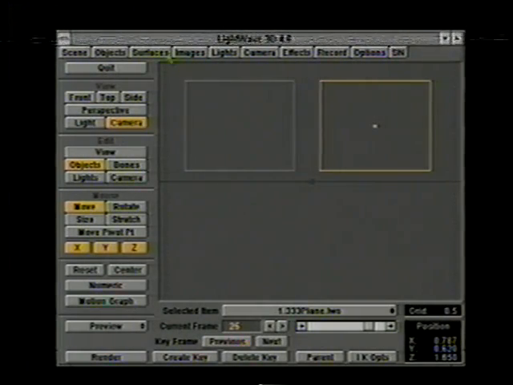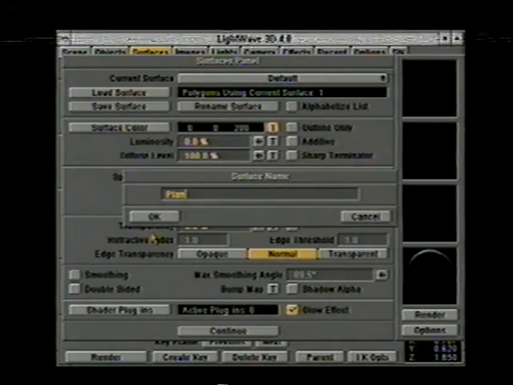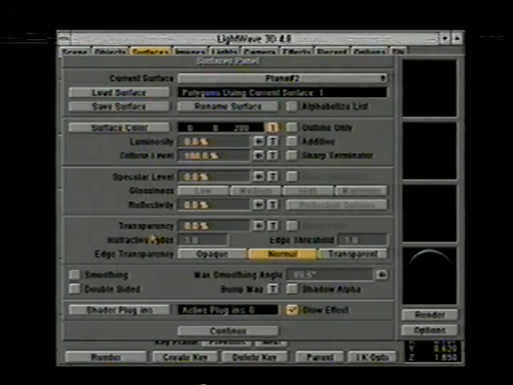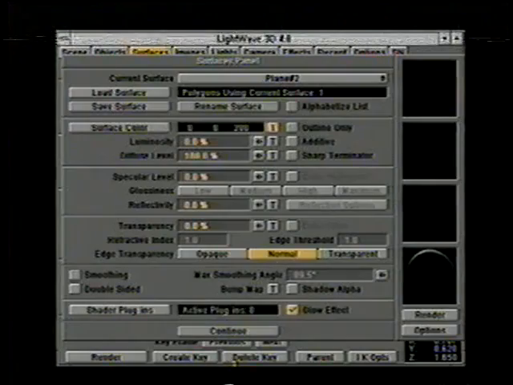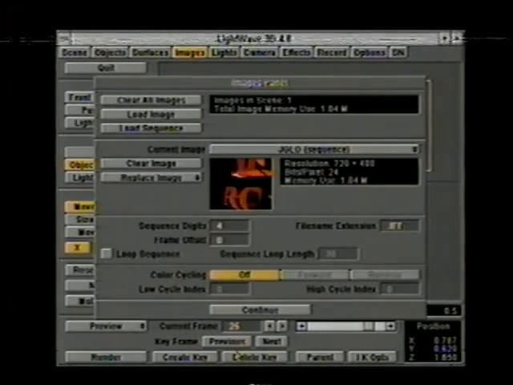Okay. Let's go to the surface for that. We have plane number 1 default. Let's change this one to plane number 2. The key here is to keep all the surface names separate. Plane number 2 is for object number 2. Let's go to images. We want to use this exact same sequence, but we can't change the offset here because that would change it for the first object.